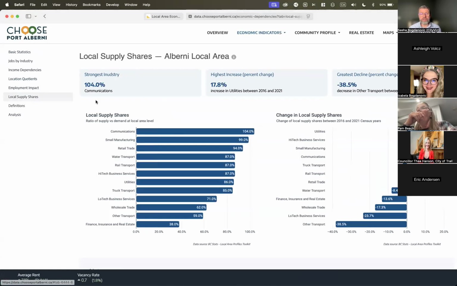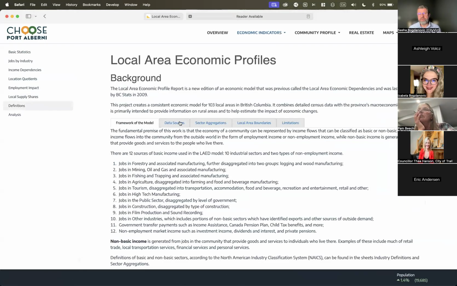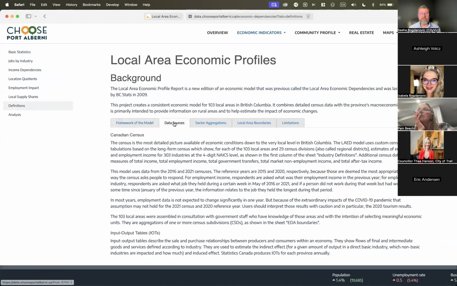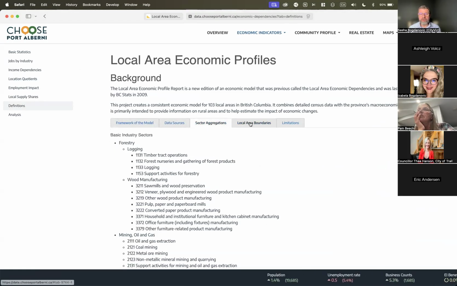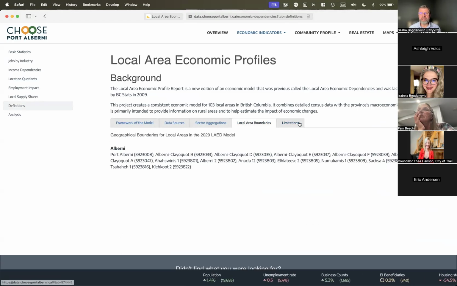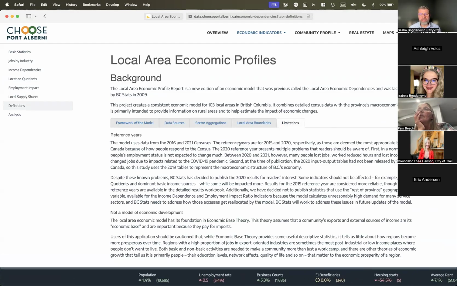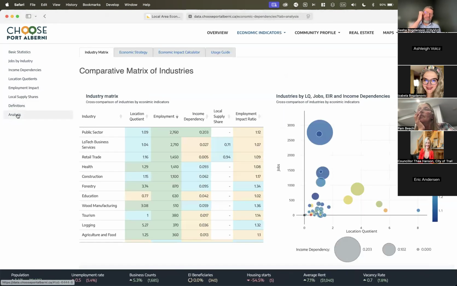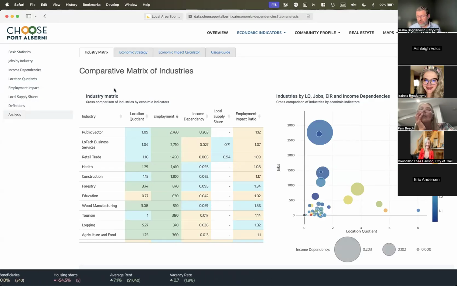Local supply shares, so how self-sufficient it can be in any of these industries. Then we have the definitions. It's basically the same description of the model, what the data sources are, and how the sectors and local areas are aggregated, as well as some limitations and caveats about the data. But this is the tool that we developed as an extension to the Economic Dependencies Dashboard when we started working with Portal Bernie.